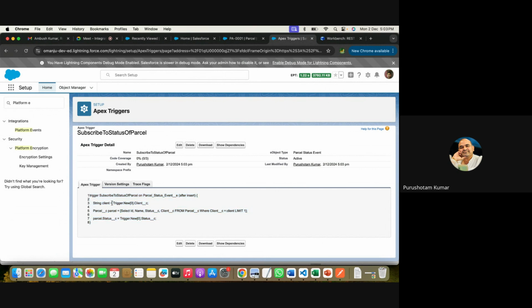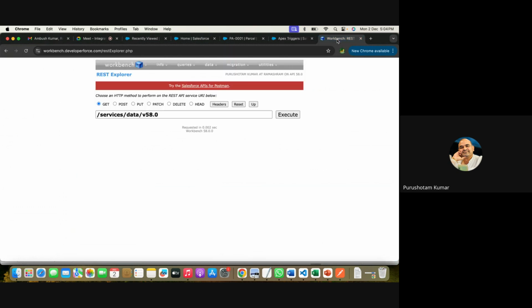Here we are extracting the client name, and on the basis of the client name, we are fetching the actual parcel where the client name matches. And on that parcel, we are updating the status with whatever value of status is passed through the platform event from the external system. Does it sound very complicated?